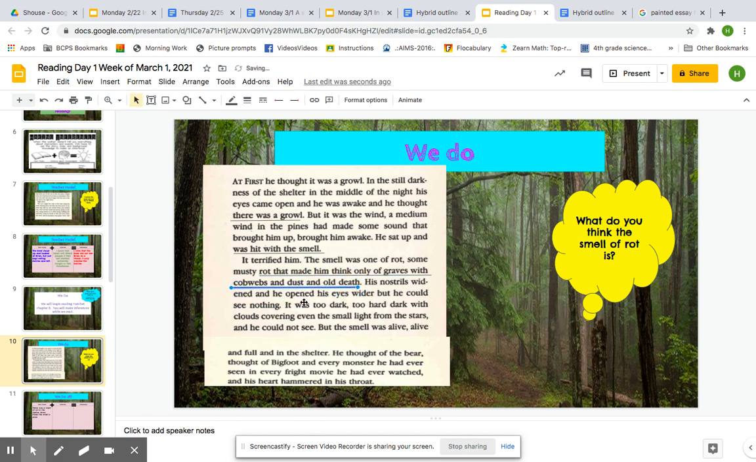His nostrils widened and he opened his eyes wider, but he could see nothing. It was too dark, too hard to see with the clouds covering even the small light from the stars. And he could not see, but the smell was alive. Alive and full and in the shelter. He thought of the bear. He thought Bigfoot and every monster he'd ever seen in every fright movie he'd ever watched, and his heart hammered in his throat.